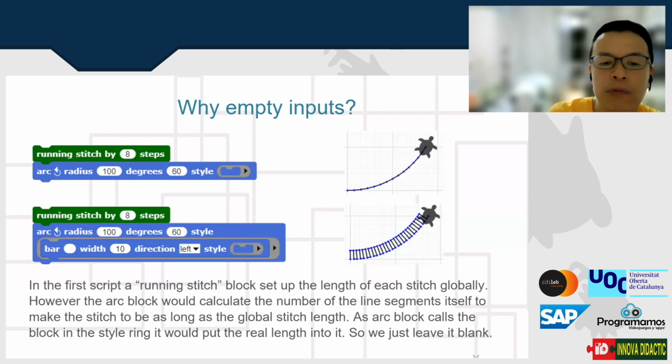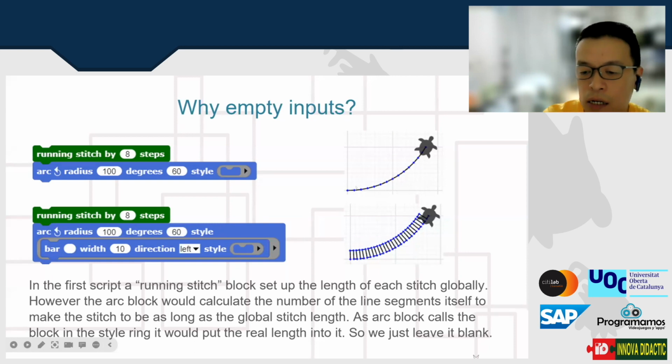The arc block also can be nested to draw a different stitch style, different from the stitch types of the platform. We can make a new stitch type. We can also specify the line segment of the arc, for example by just a running stitch.